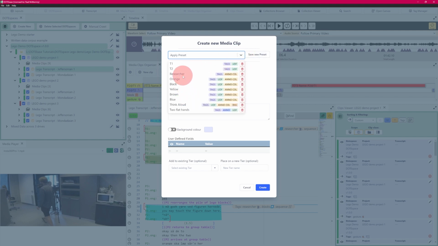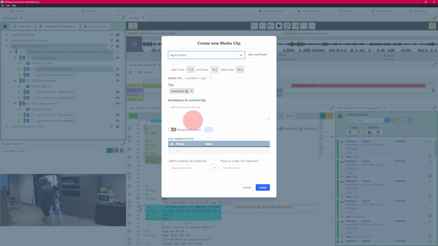Let's say researcher this time. And researcher, you see we get the tag. There is no color that's applied, but there is no username. And now you do have to choose your own tier. Let's just say we'll choose this tier to put it on. We'll choose a media file, let's say this media file.